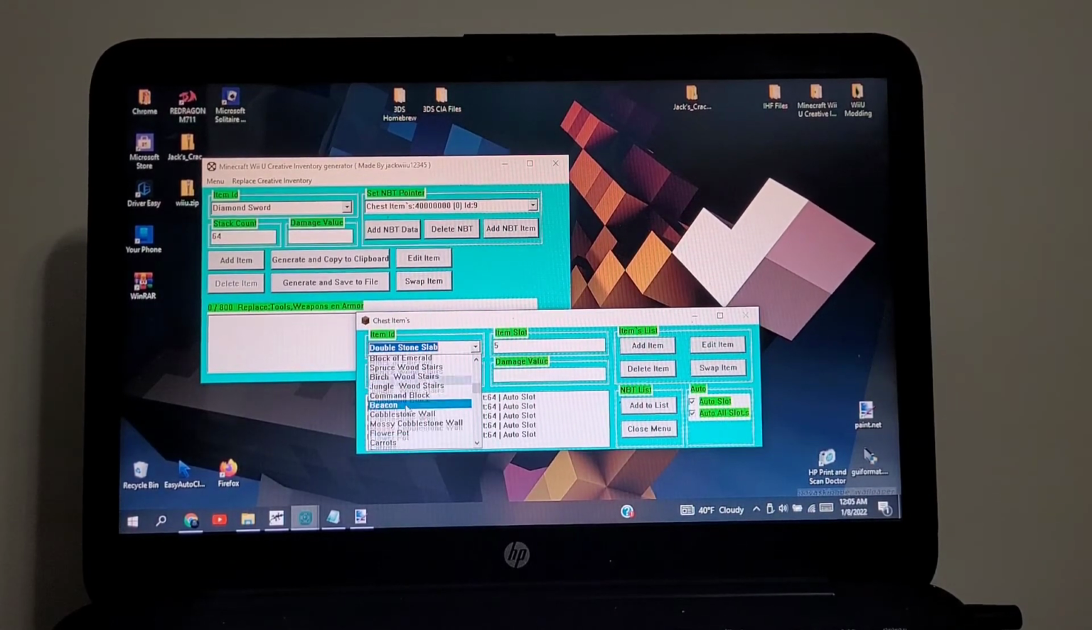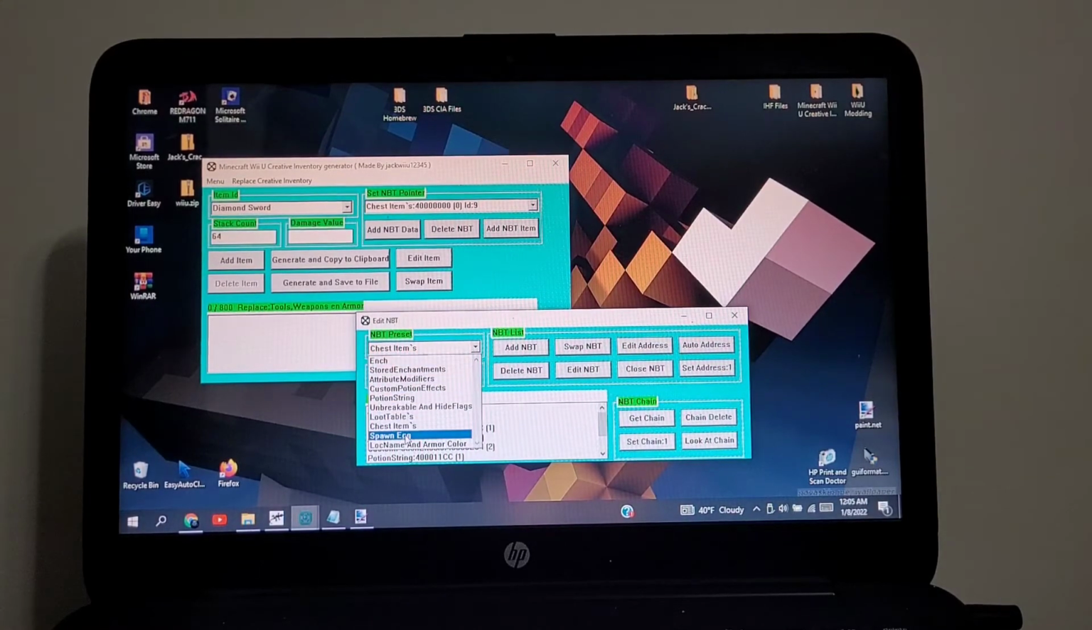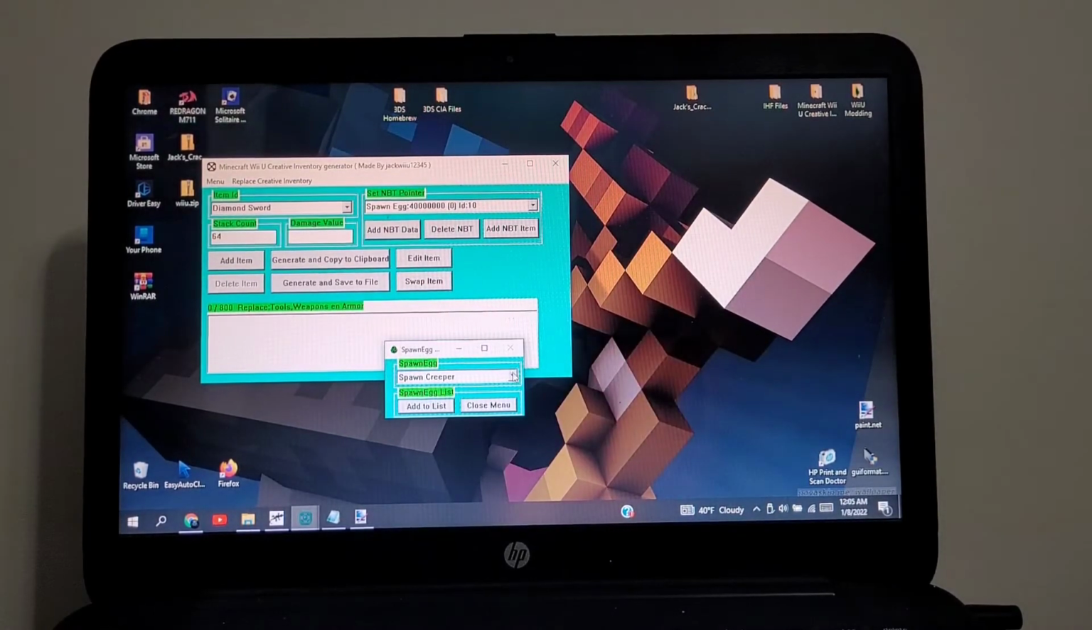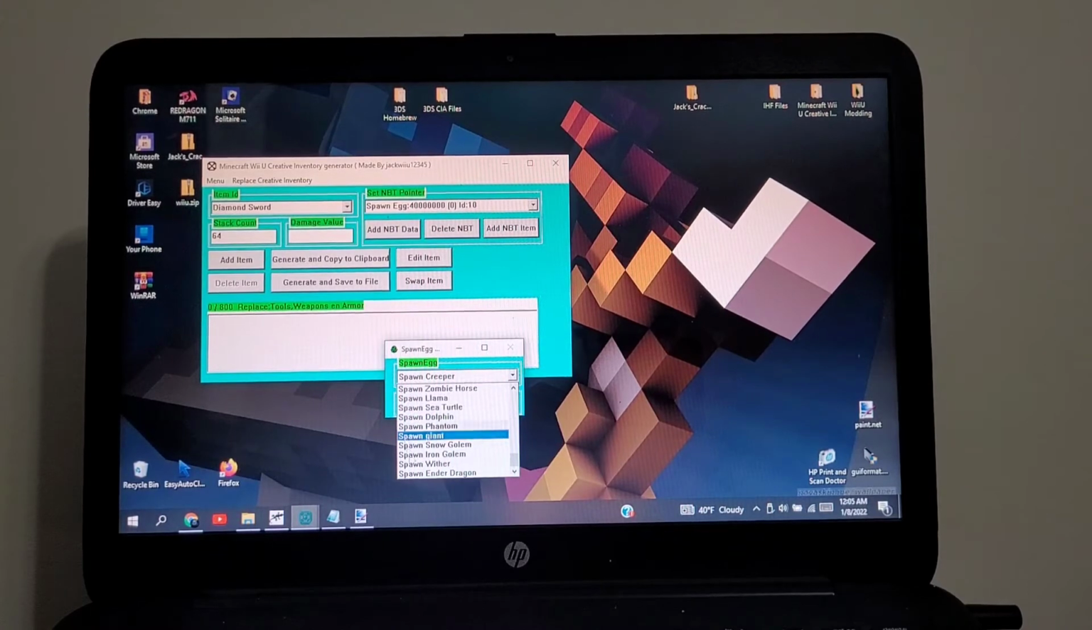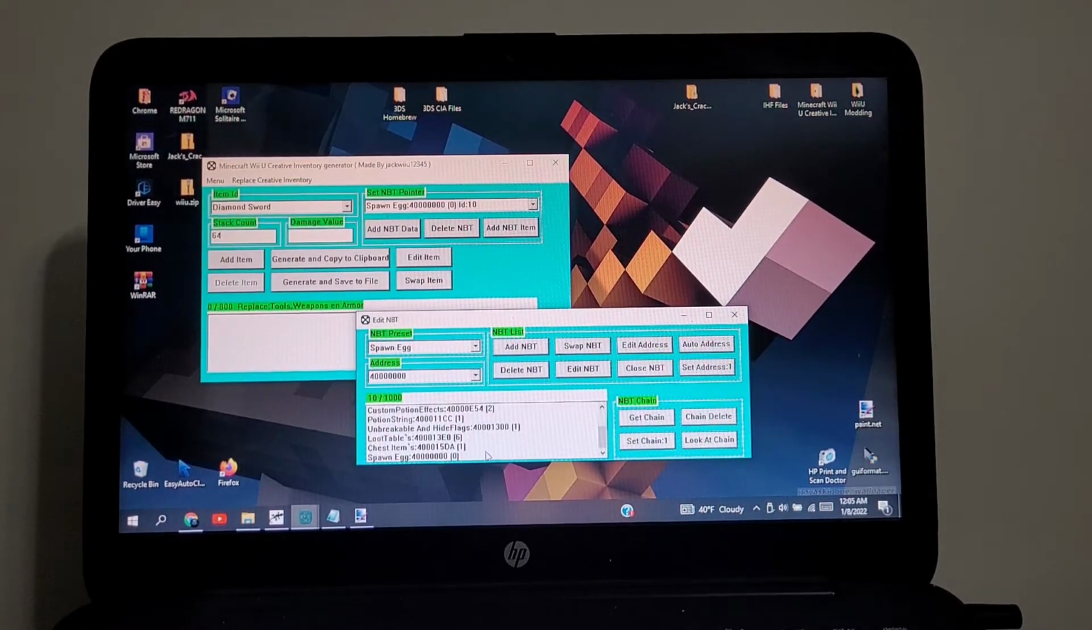Alright, so let's do bam. Random item. Alright, so once you're done, click add to list. And you're done. Spawn eggs! Spawn giant. Add to list. And there you go. Auto, just because, yes.